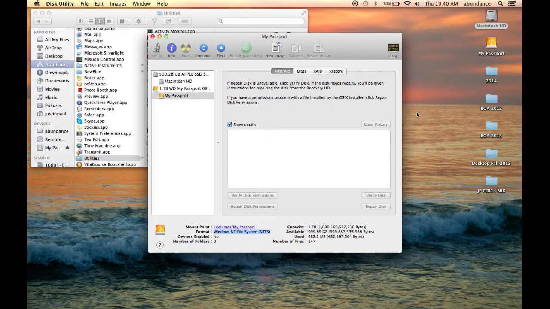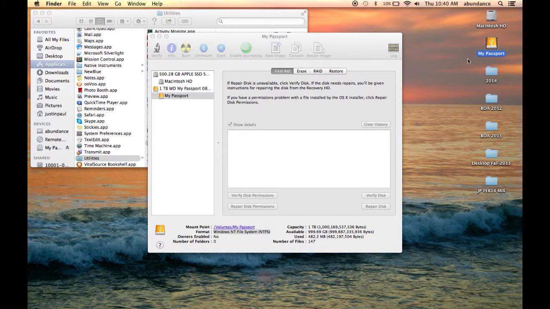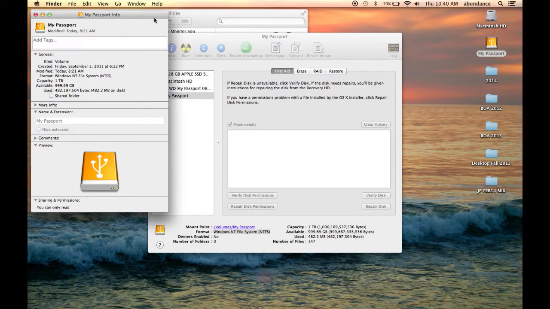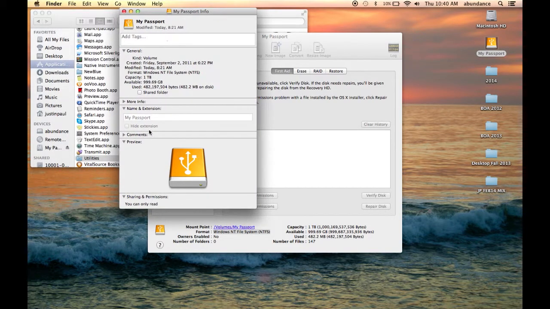And how do I know that it's going to be read-only? Well, if I try to copy a file to this hard drive, it's going to tell me that I can't copy it. So if I select the drive and I hold down Command and press I, this opens up our information. And down here under Sharing and Permissions, you can see that it says you can only read.